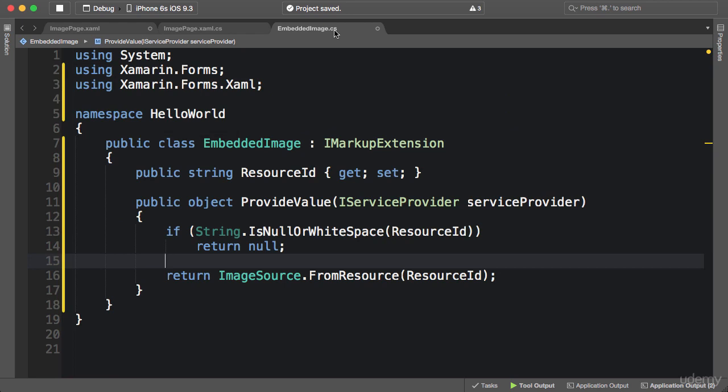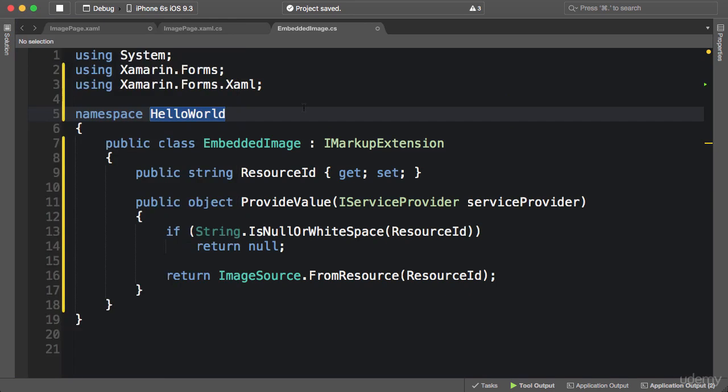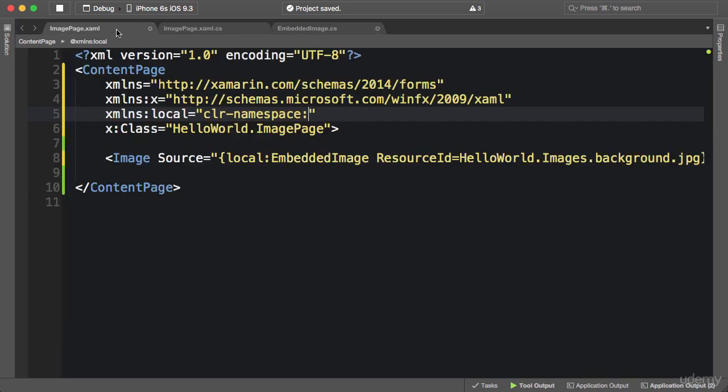If you're using Visual Studio, when you add this class inside a subfolder like MarkupExtensions here, Visual Studio will use the folder name as the namespace. But in Xamarin Studio, that doesn't happen. So in this case, I'm going to go back in our XAML file. And for the CLR namespace, I'm going to use HelloWorld.